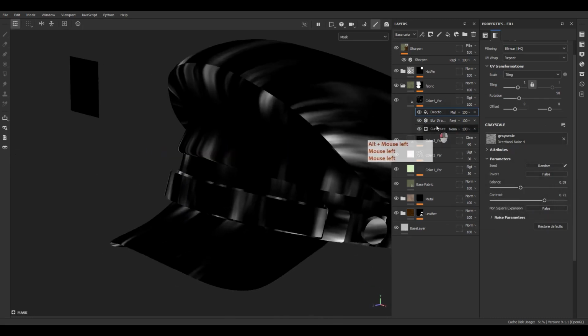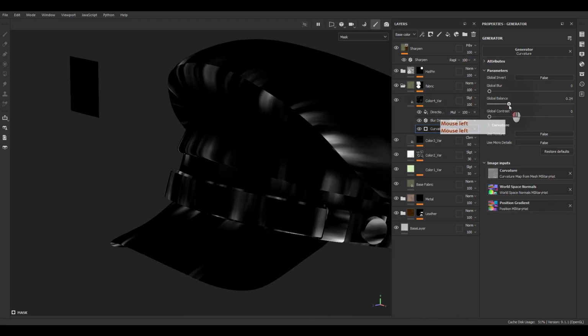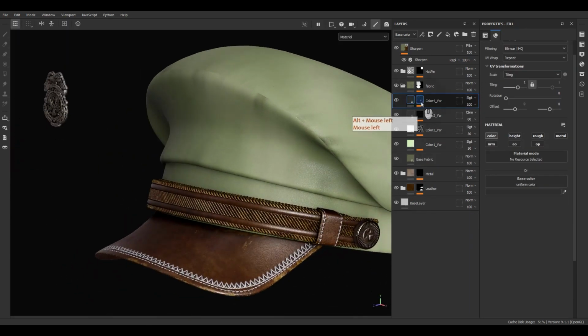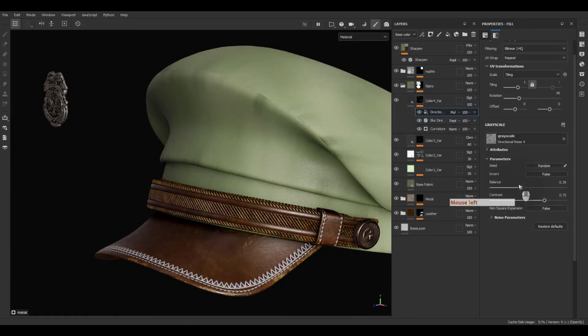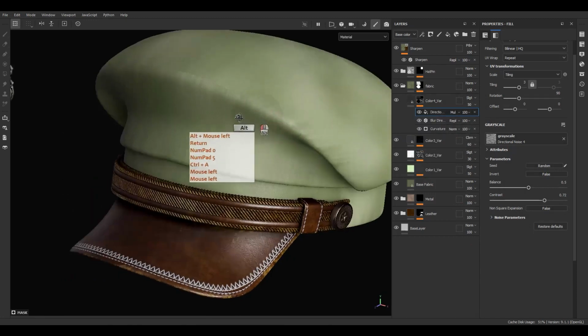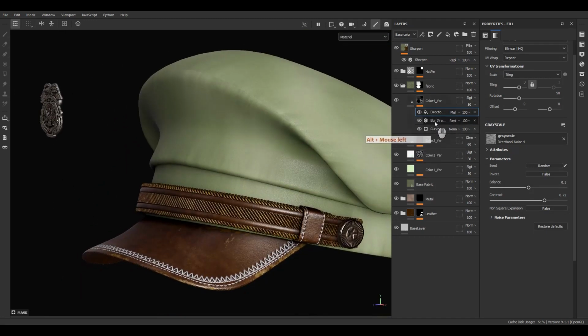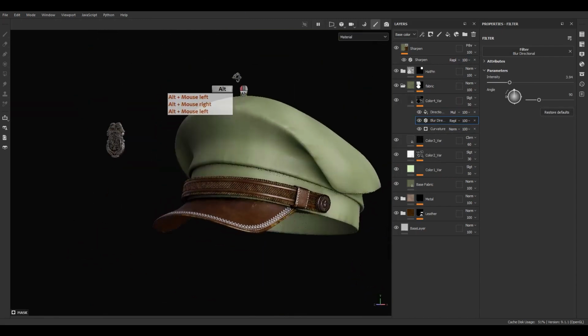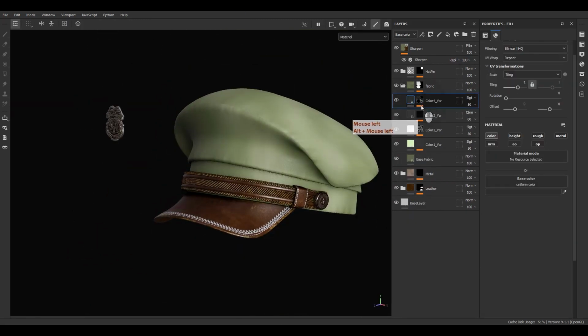Yeah, it's better. So let's go back to the curvature. I'm going to decrease the global balance. And yeah, maybe in the directional, we can change the tiling to 3. Okay. And increase the balance. Decrease the soft light to something like 50. Okay. And increase the intensity here. That's it. So this is enough for color variation.